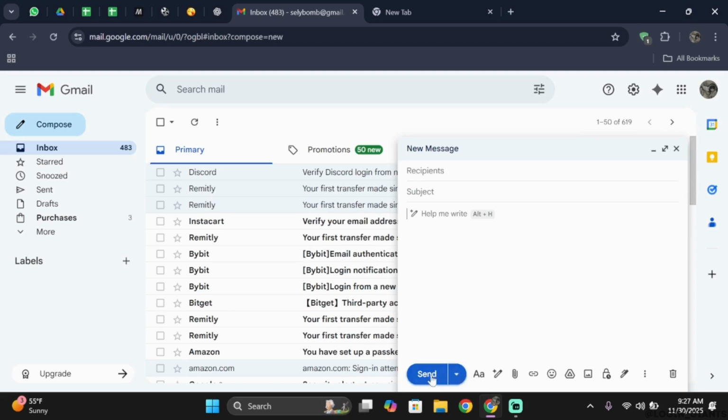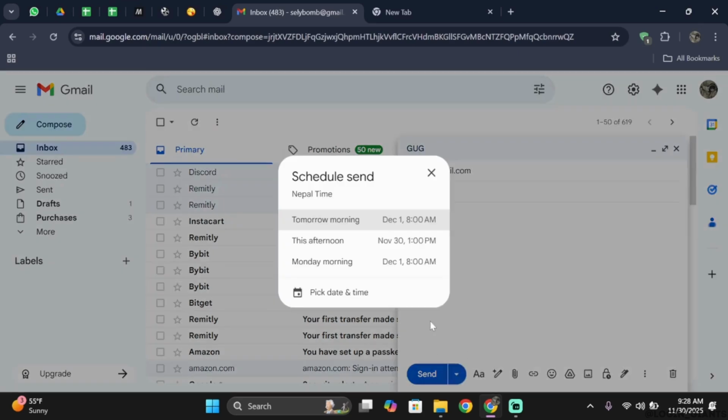At the very bottom, you will be able to find the send button. Right next to it, you'll see a drop down arrow. Tap on that arrow and then tap on schedule send. Just like that, a window will pop up. Pick the date and time and choose exactly when you want your email to be sent.